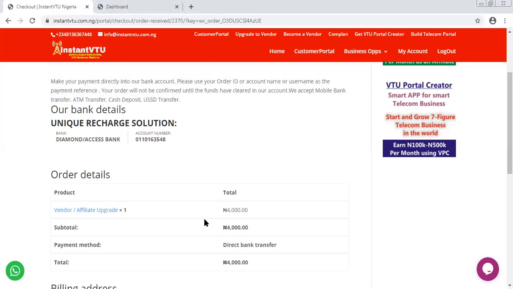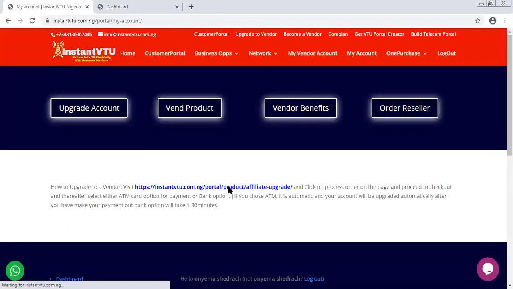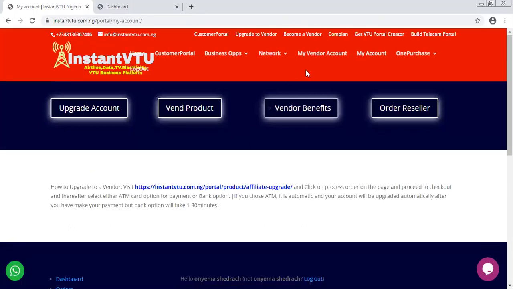Okay, I just finished making the payment and I have to understand whether the account has been approved or not. So I have finished the payment and then I will click back to my account. I've finished making the payment to the company account and I waited up to 30 minutes. So let's go and see what really happened to the account, whether the account has been approved for vendorship. Okay, I think I can see my vendor account here.